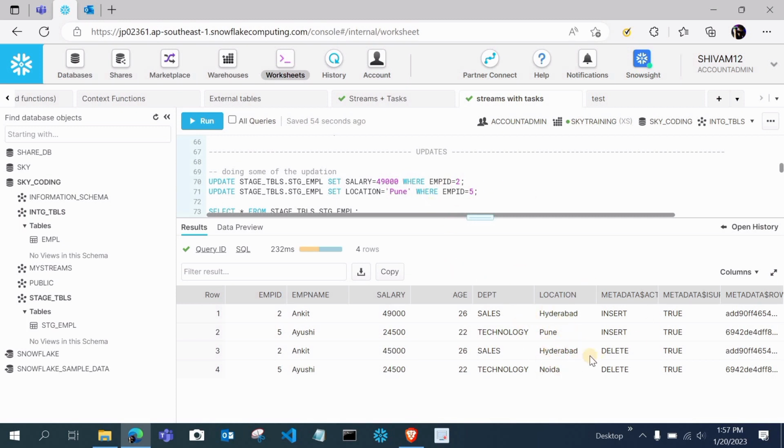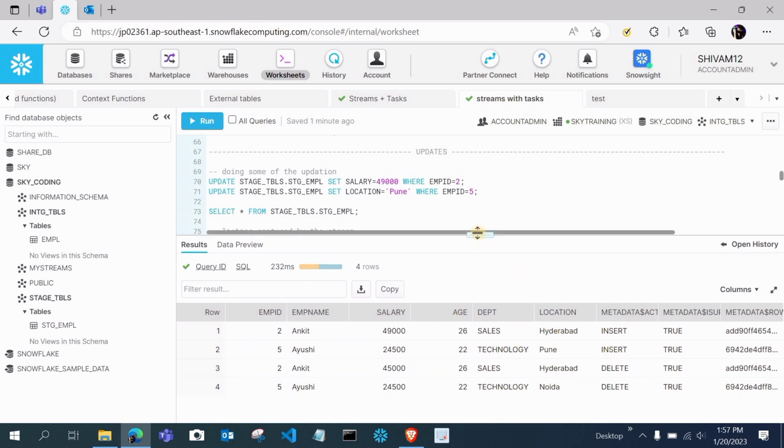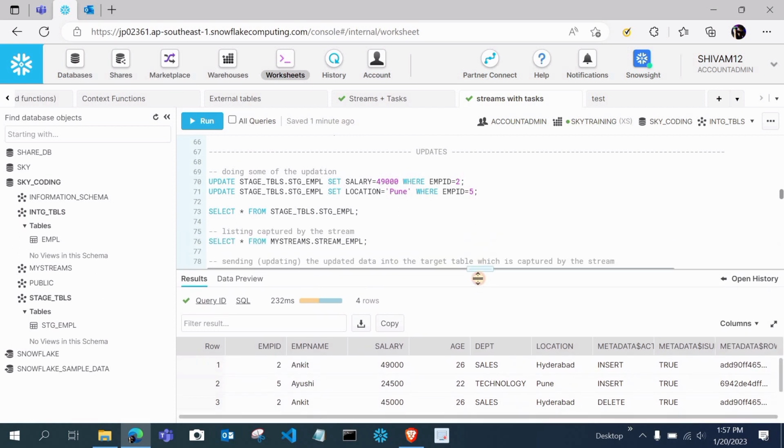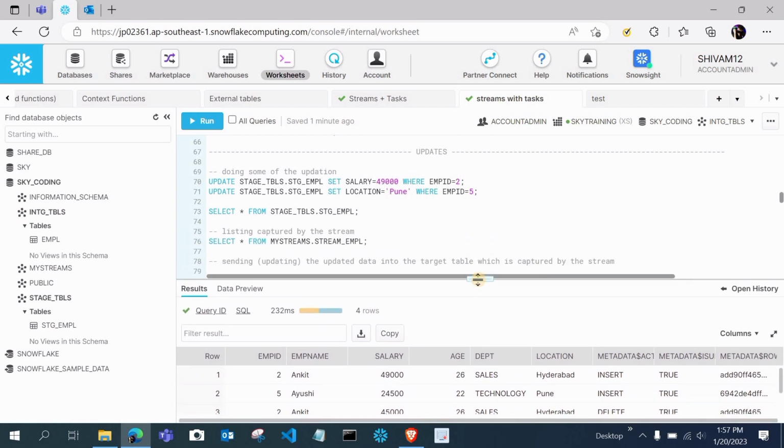First it will delete the old record from the table, and after that it will insert the new record. So that's why it is a combination of delete and insert. We have discussed this in the previous session. You can see our stream has captured this. Now we will consume this data from the stream into our target table.